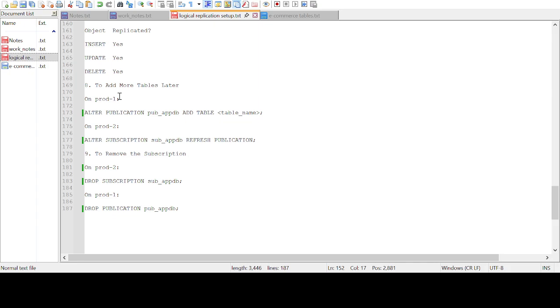And if you want to add more tables, we have the facility to add more tables after the publication is created. We can alter the publication using this command: alter publication pub_appdb add table and the table name.